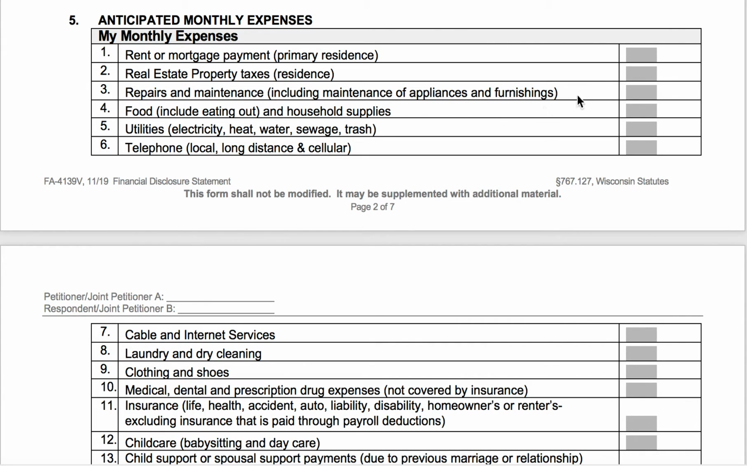All right, so let's hop into this form. You can see that spacing is weird, as it is with all of them. With this, we're just going to do what you predict your monthly expenses will be coming up, what your usual monthly expenses are. It's basically us doing a budget.